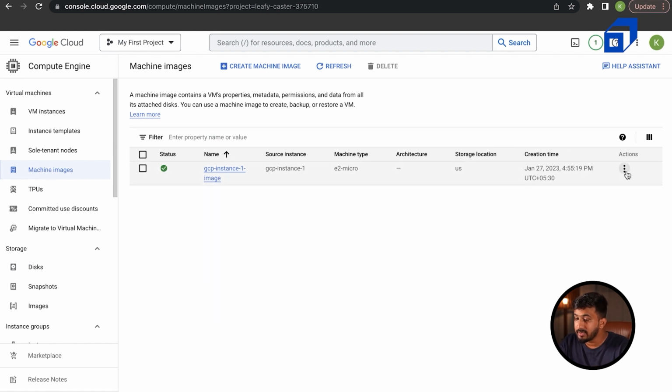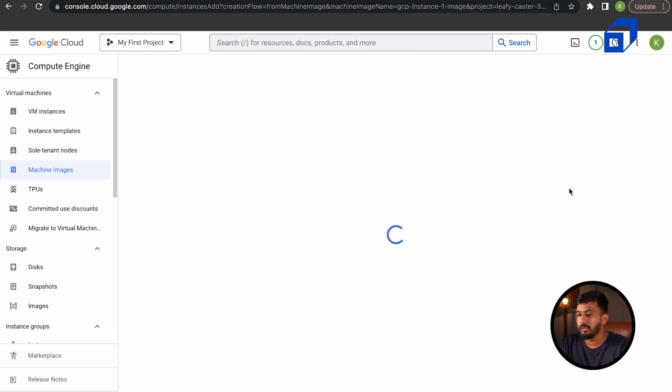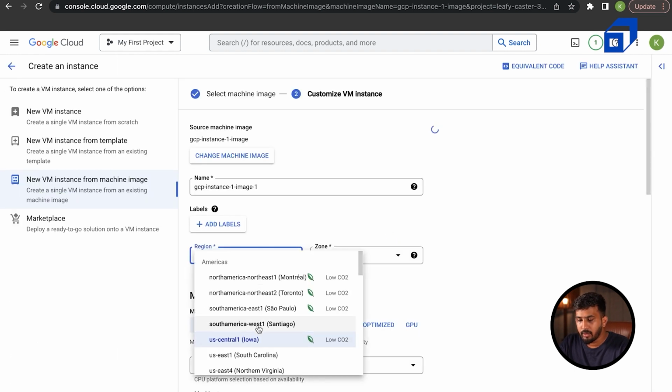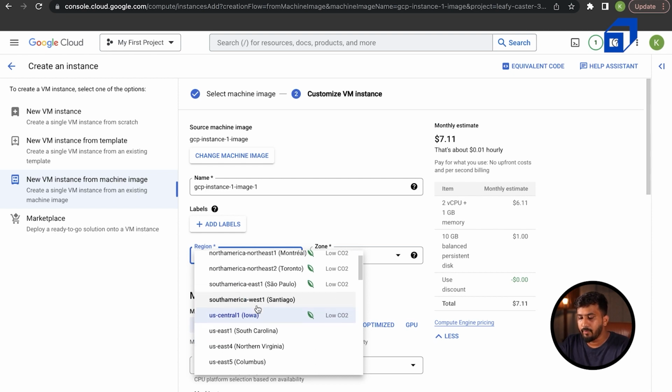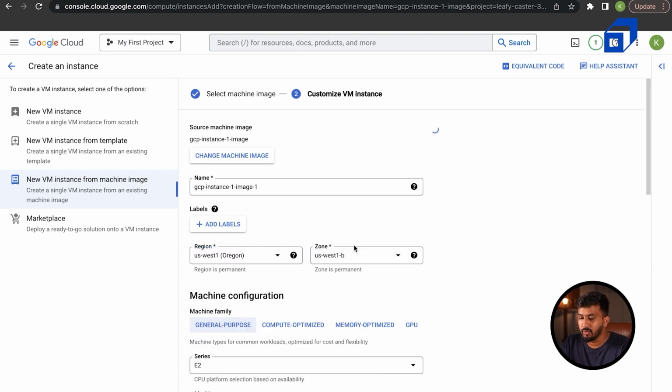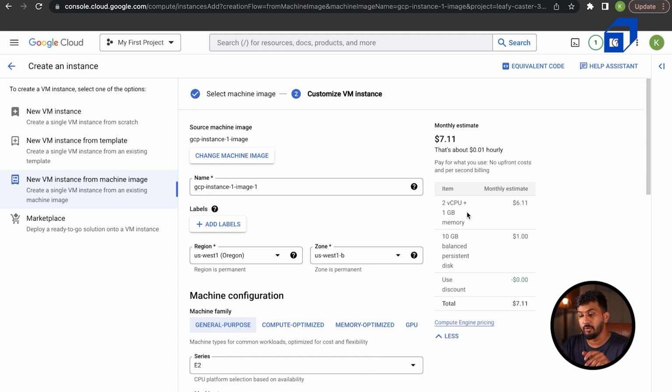Storage location is US, but it is multi-regional. That is, you can create this instance anywhere in the globe. For example, once this image is created, let me click on create instance. Over here, I want the region not to be US Central. I want to launch it, let's say, in US West 1. It's a different region, right? I want to launch it in US West 1, not in US Central. I will be able to do it.